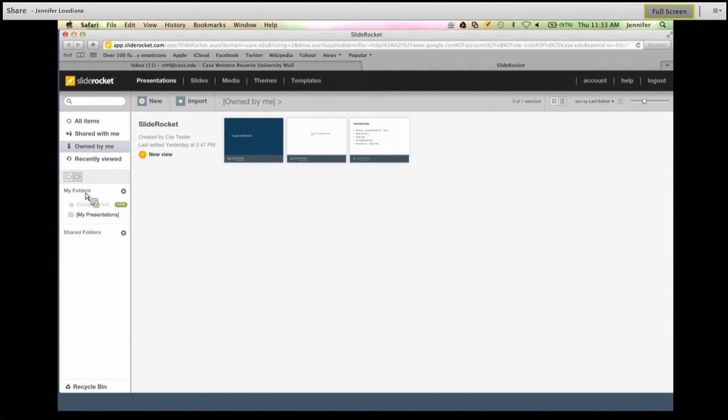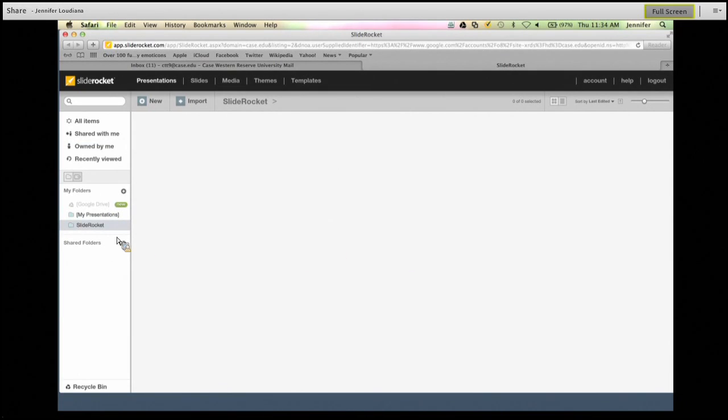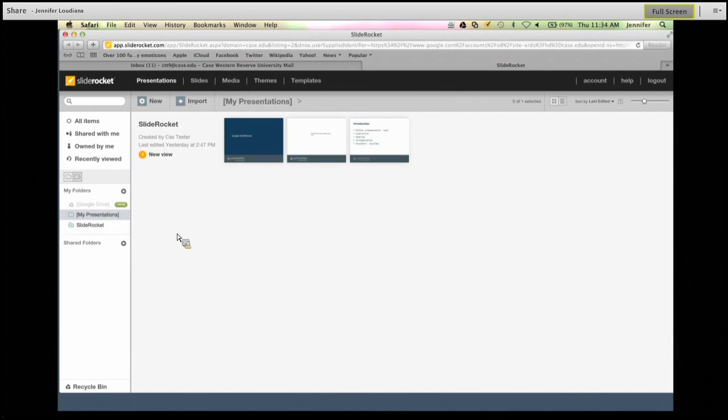On the bottom, you'll see My Folders. This allows you to organize your presentations however you may like. It works very much like Google Docs or Google Drive. You can create new folders by just clicking on the plus, putting in a name, clicking OK, and then you'll have a new folder there. If you don't create any new folders, they will all show up in the My Presentations folder. You'll also notice that you can use Google Drive with SlideRocket. So if you want to keep your presentations in sync and have them stored here as well as on your computer, you can do that as well.